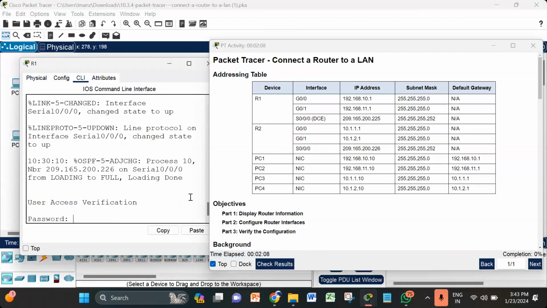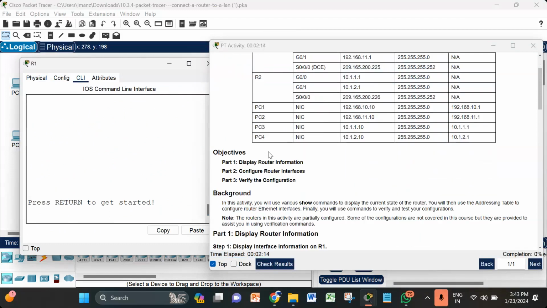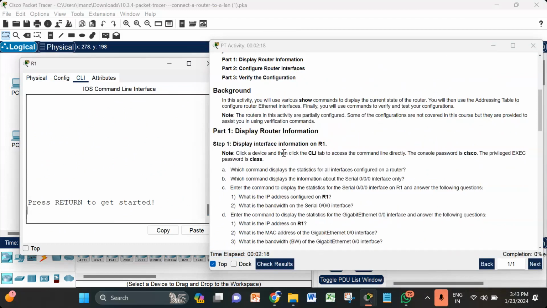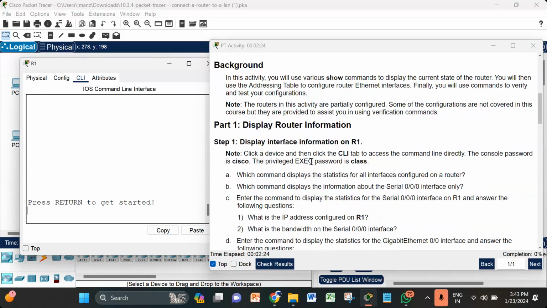Okay. In CLI, it is asking for a password. So how should I know the password? You have to read this information. I'm reading it for you. I have increased the font. Click a device and then click the CLI tab to access the command line directly. The console password is Cisco. The privileged execution password is class.